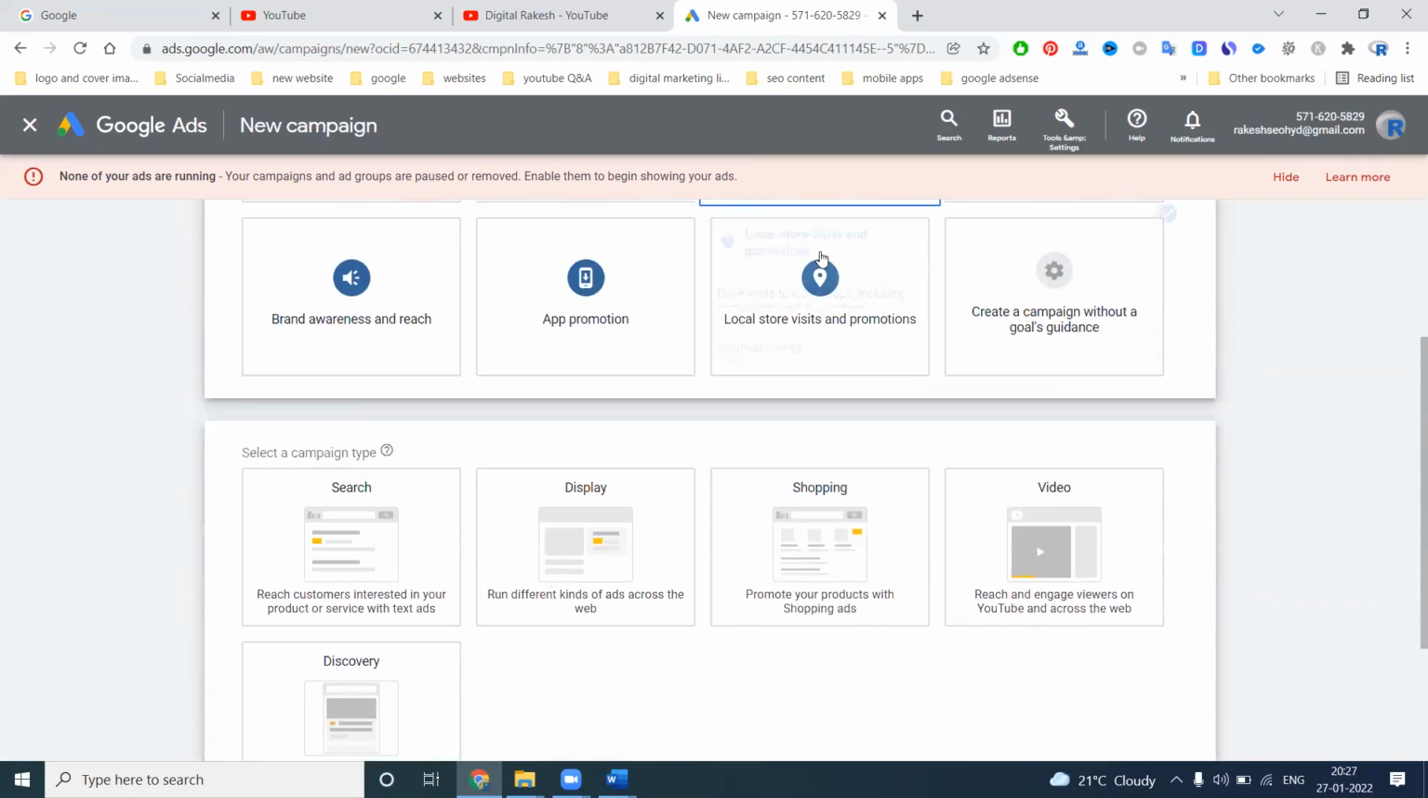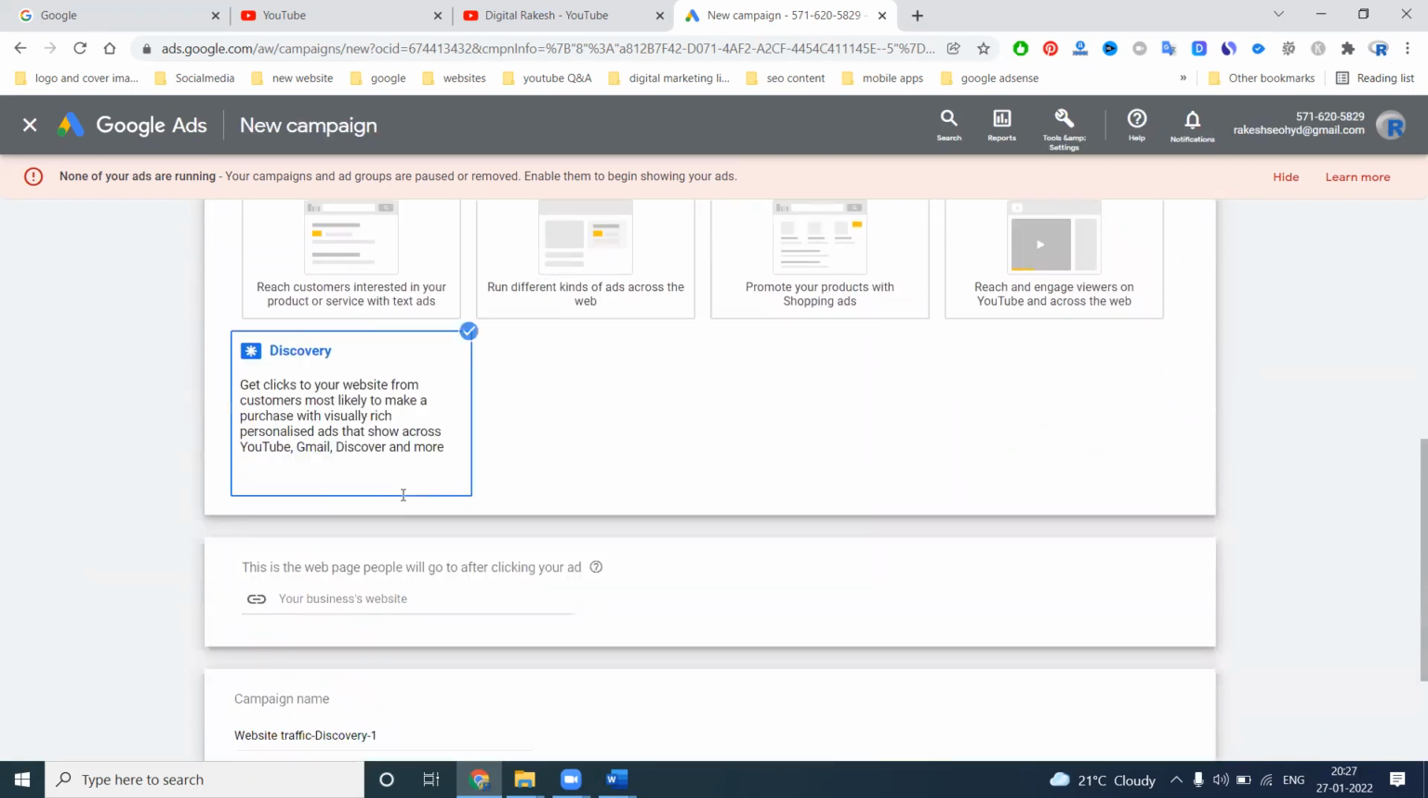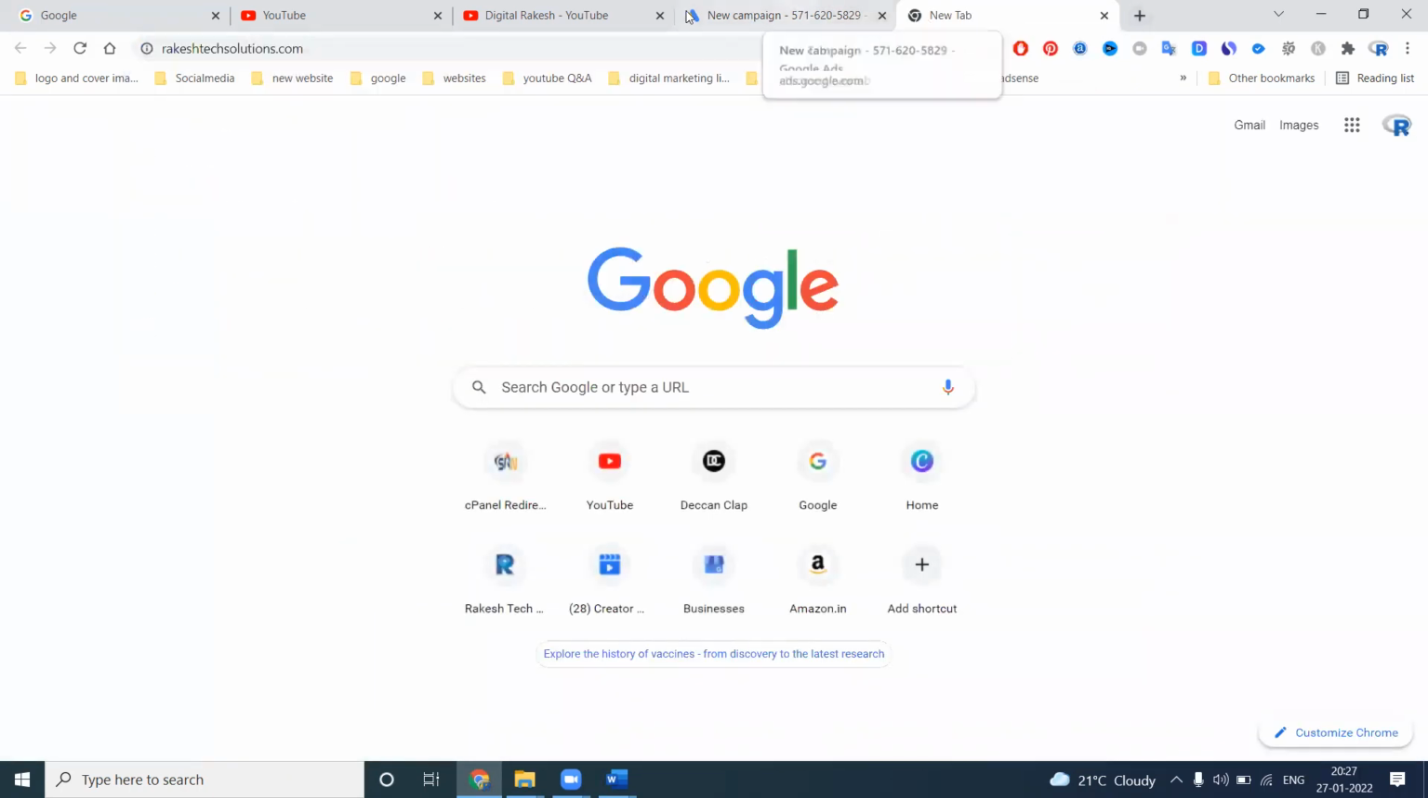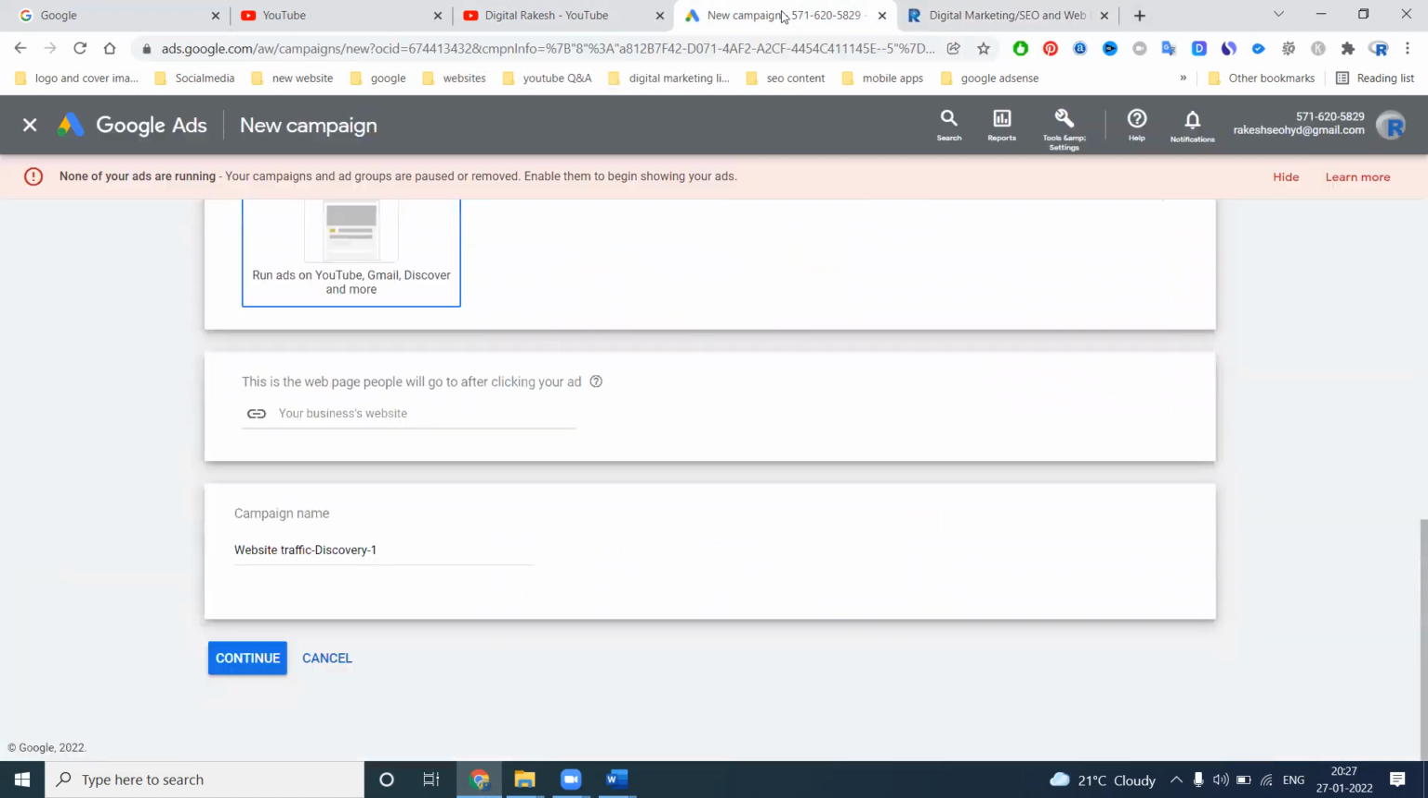Traffic will automatically come to the leads. Select your website. Discovery ad is mostly targeted for website traffic generation.